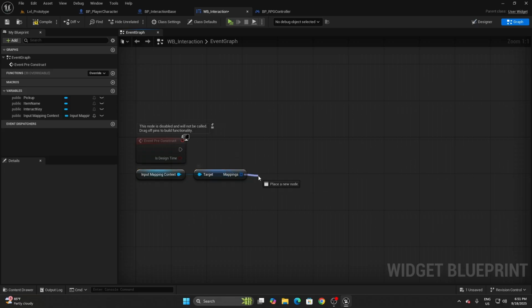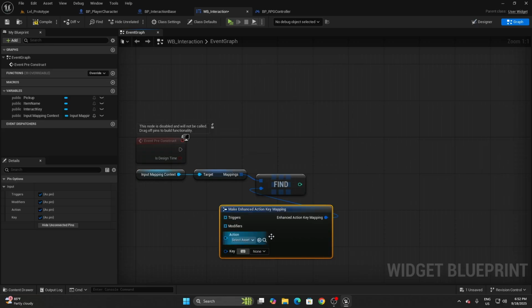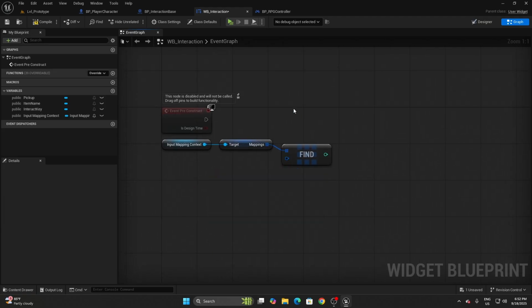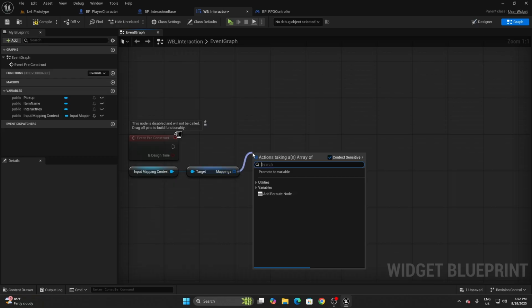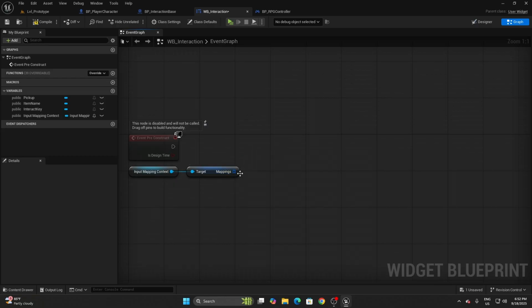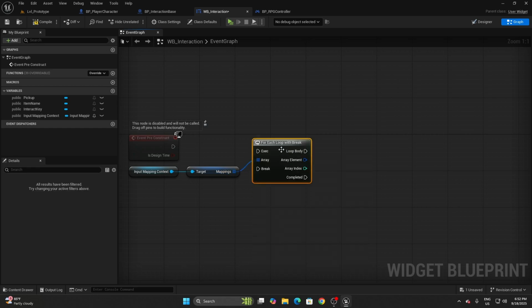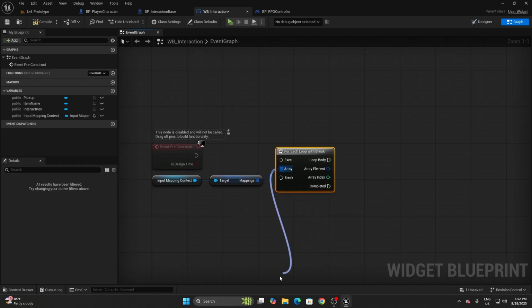Then we can do find. Now we can do all of this and then get the data, get the key. But since we don't want to do all of that, we can do a for each loop. We're going to do a for each loop with break. So when we find it, there's no need to loop down the rest of the mappings at all.